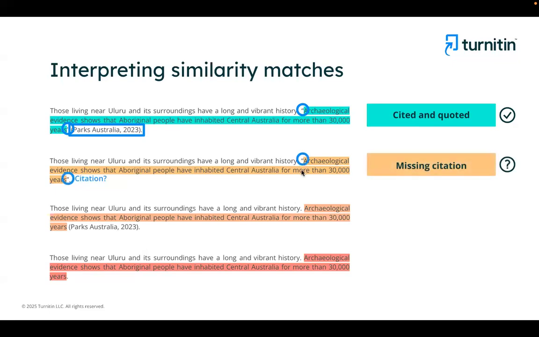The second kind of group is the yellow color text. There you will observe that proper quotation marks are added. Proper quotations have been added, but citation is missing. These are the text that is only missing a citation. That means through quotation marks, the author is trying to showcase that this text is not written by him.